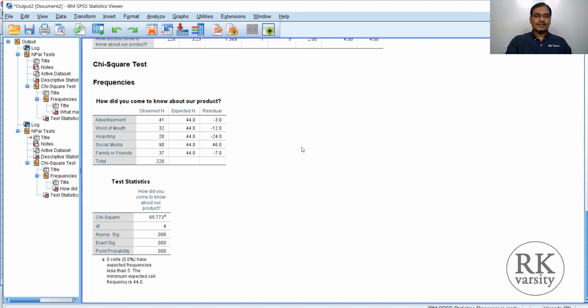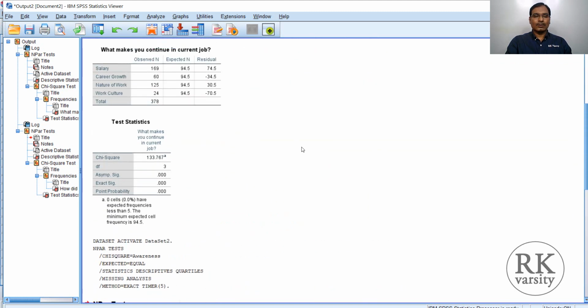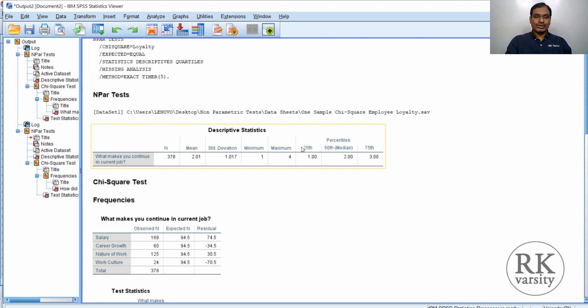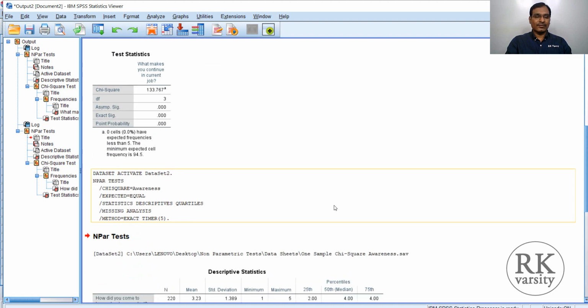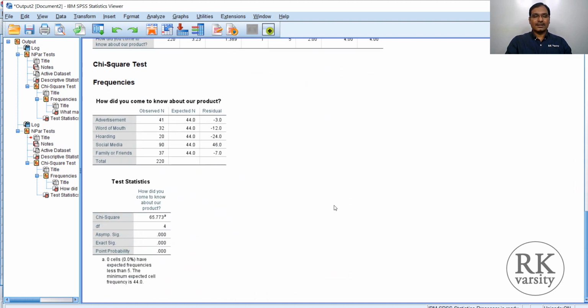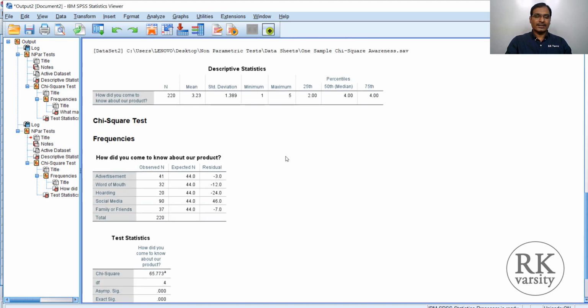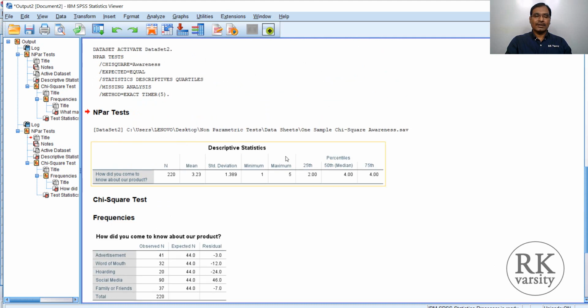So this is how you run a one-sample chi-square test to check whether there is a statistically significant difference between observed values and expected values. If you find a significant difference, you need to perform a follow-up test. If there is none, then you can conclude that all the 5 categories, or 4 categories, of the same variable have a uniform distribution.